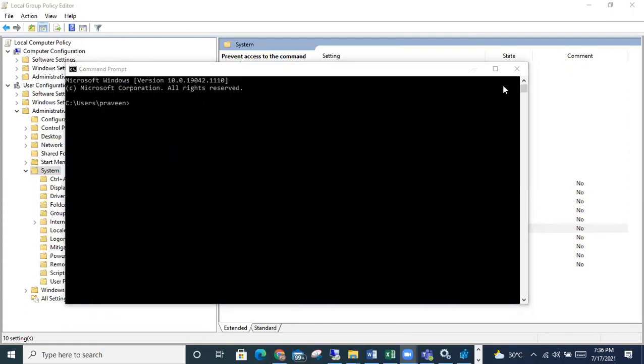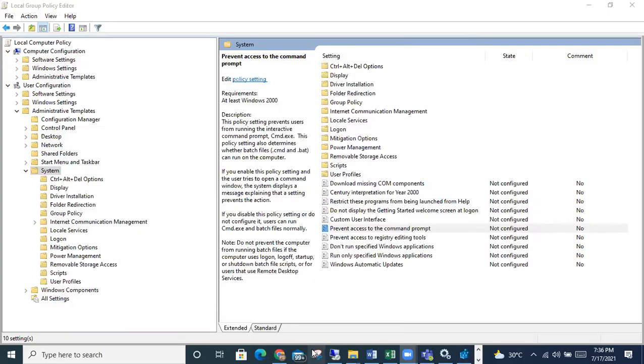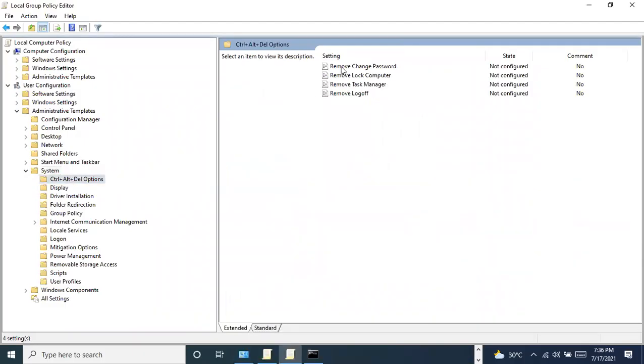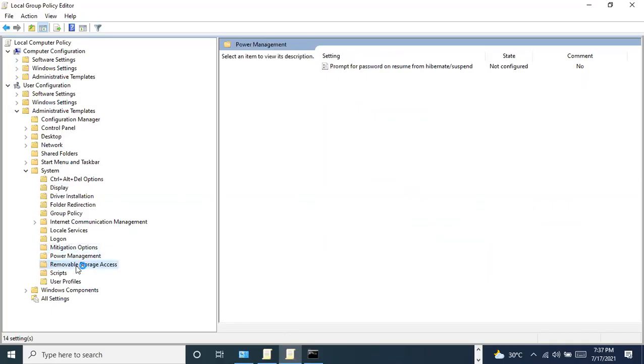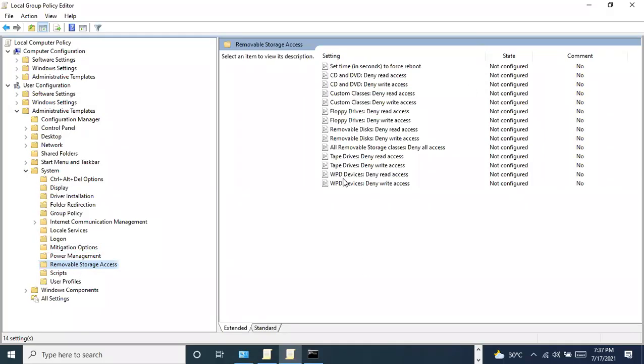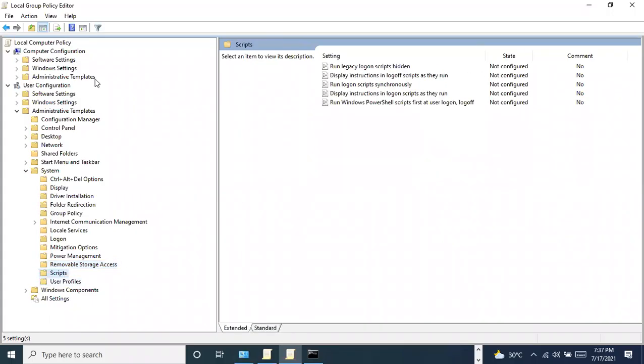So that is the importance of this group policy. You can block the C drive, and a lot of information is available: Control Alt Delete options, removing change password, display options, folder group policies, local logon, power management, removable drives. If you want to block the pen drive, if you want to block inserting a pen drive, you can do it. These are the important things. This is for the users.